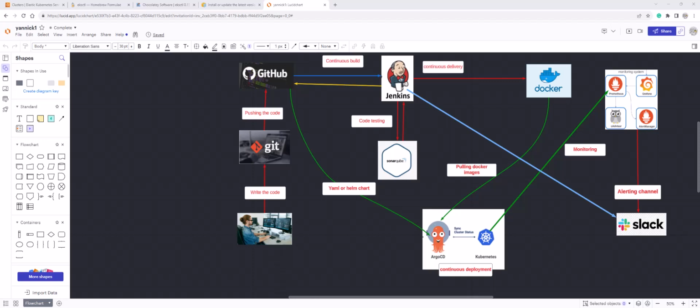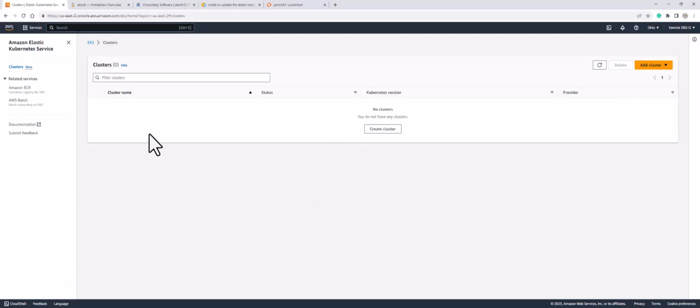Hello guys, welcome back. My name is Yannick and today we're going to build an EKS cluster. It is part of our CI/CD pipeline. We're going to build a Kubernetes cluster, and to do that, we're going to use AWS EKS. As you can see over here, we don't have any cluster yet. No server, no load balancer, nothing.